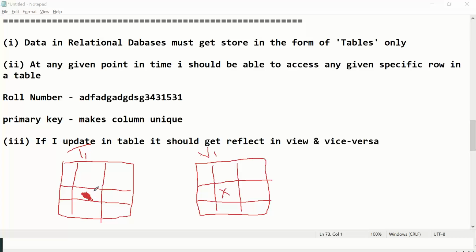The moment you modify the table with any data, immediately the view should also get modified the same. Likewise, let us say here nothing was there, you kept some digit. When you modify your cell in the view, automatically that should get reflected in the table. So this concept you have to allow. These are some of the rules a database has to follow by default, and then only do you call that database a relational database.